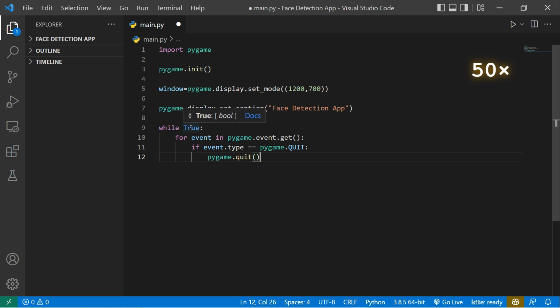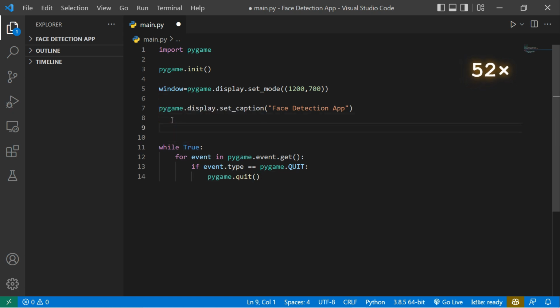But this is, you can see here, True. So let's assign it to one variable so that we can change it, right? Let's say start equals True by default. So start equals True, and we can just replace it. And when I click the cross button of the window, we can make this start False.